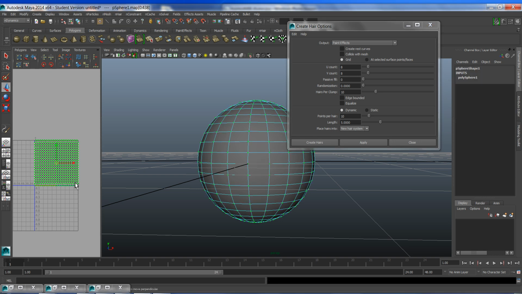For example, if I were to do this, I would get no hair, nothing. Even if I went ahead and used this, which is to select the individual faces and apply it, if they do not sit in the UV range, it will not create them. That is because follicles, when you create them, have a U and V value that's associated to them. So keep that in mind.